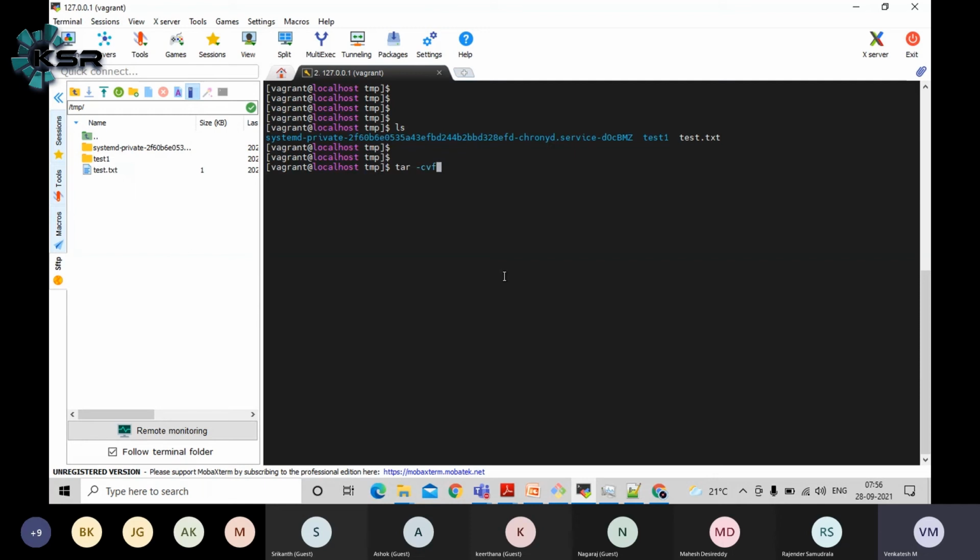So if you want to create something like that, just use tar -cvf. You need to pass the tar file name which you want to create, let's say demo.tar file. This is the extension.